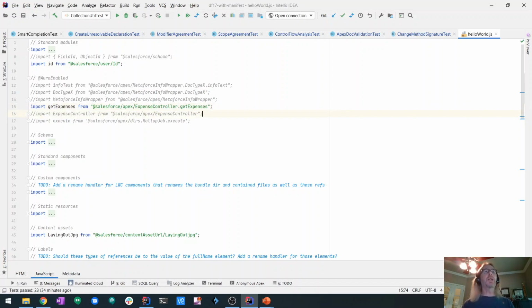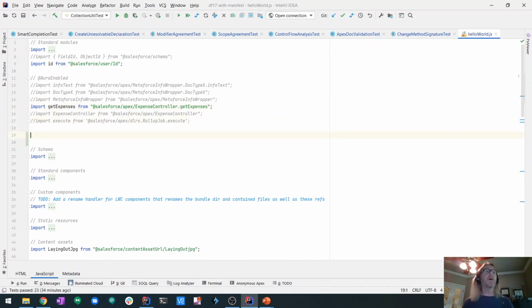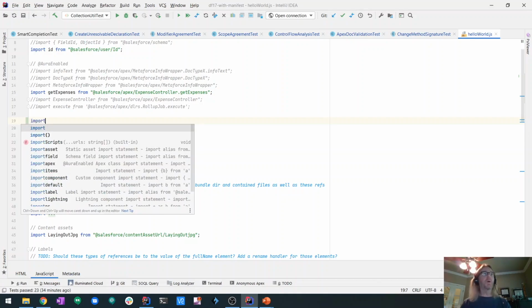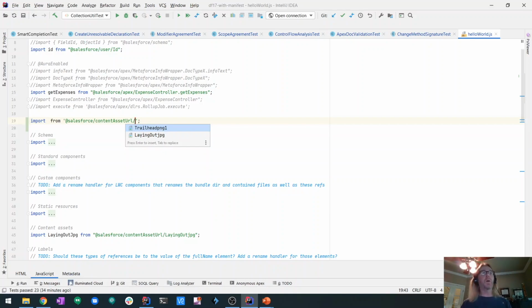Now, what you don't get is a free binding to the Salesforce platform that these imports give you when you're in the ES6 classes for Lightning Web Components. So let's look at an example. Let's say that we want to import, say, a content asset. There's no knowledge of that from the perspective of standard ES6, but Illuminated Cloud is aware of that, and it will show you all of the content assets.